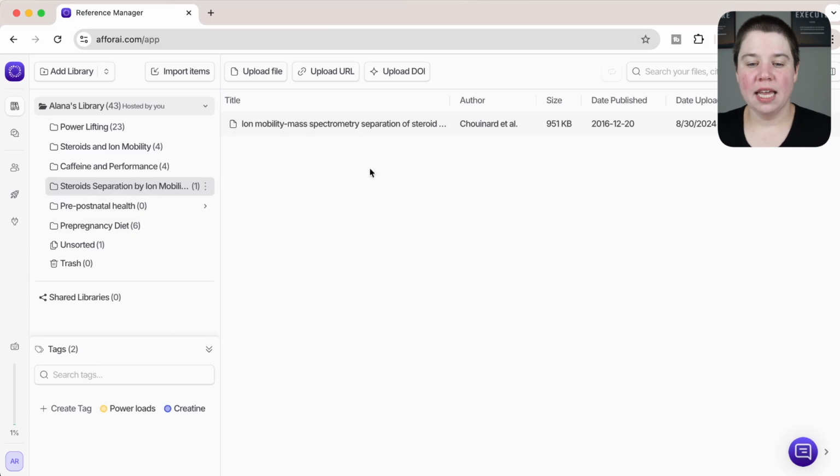Within Afforai, it's a reference manager that has a lot of AI features built in. So this is the article that I'm going to be looking at, and I have a different video if you want to learn more about Afforai altogether.